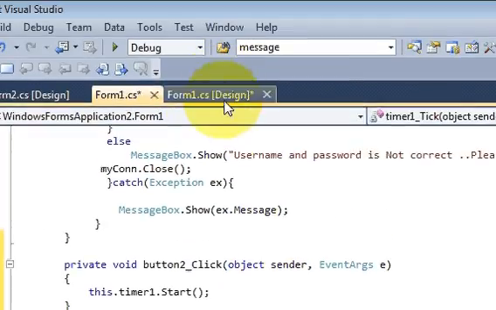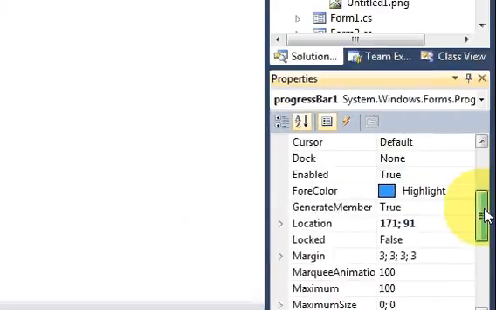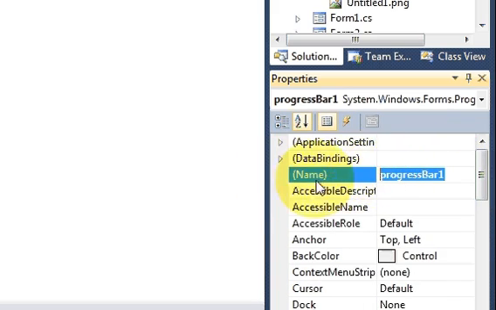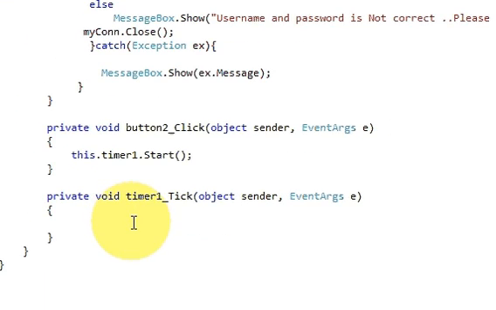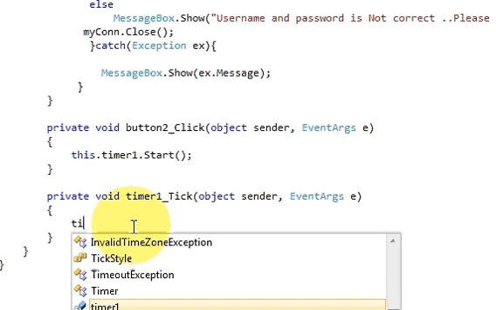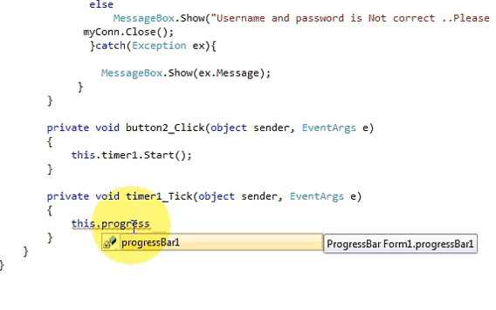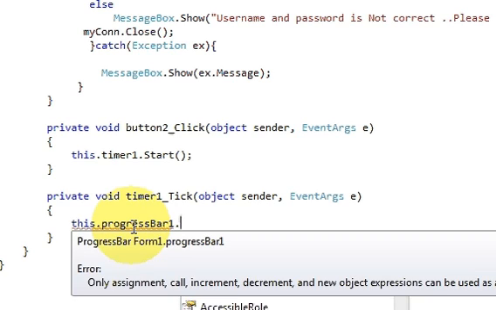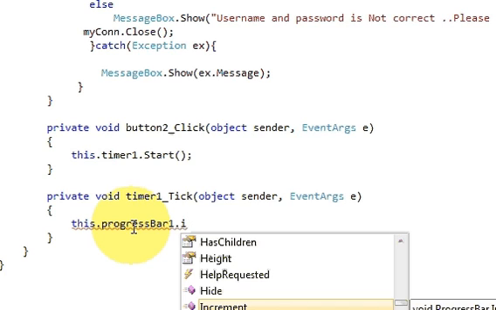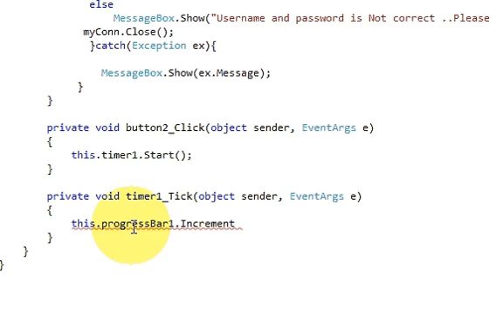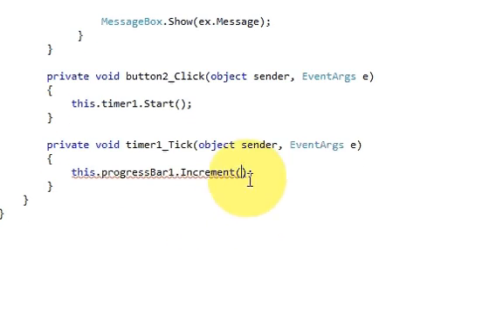For this, just select your progress bar and copy the name of your progress bar, and then write here this.progressBar1, which is my progress bar name, .Increment, and bracket closed. And in here we are going to pass the interval for the increment. So I will write 1, so my progress bar will progress with the interval of 1.